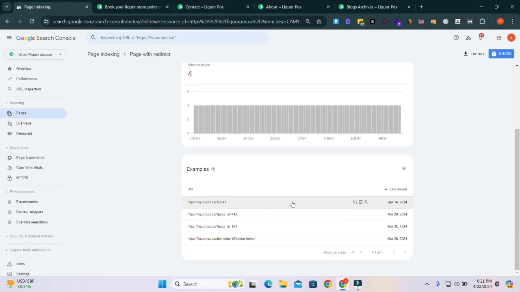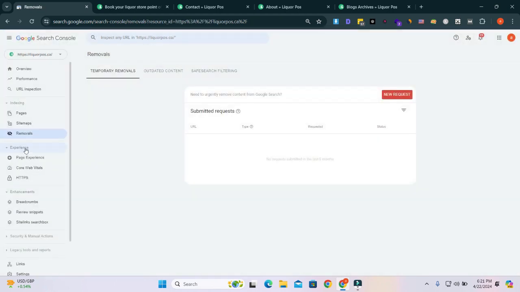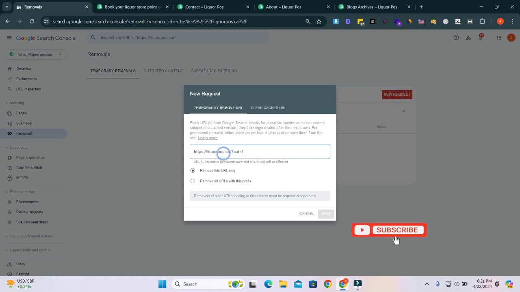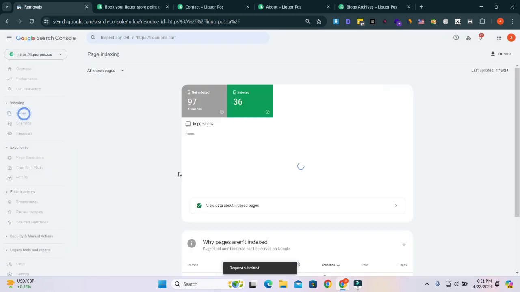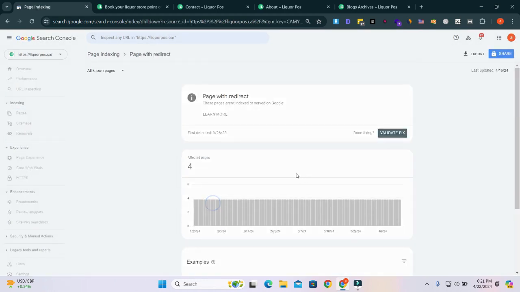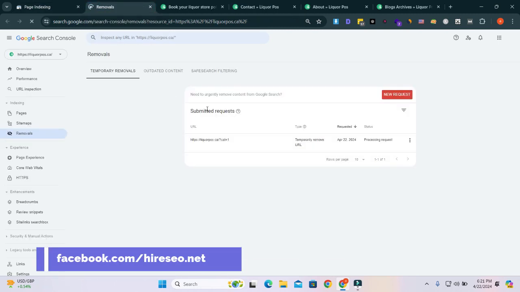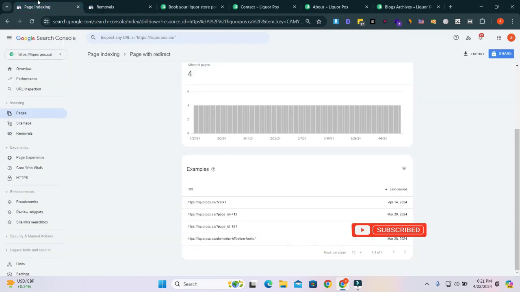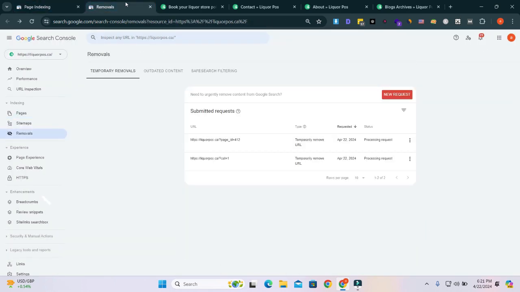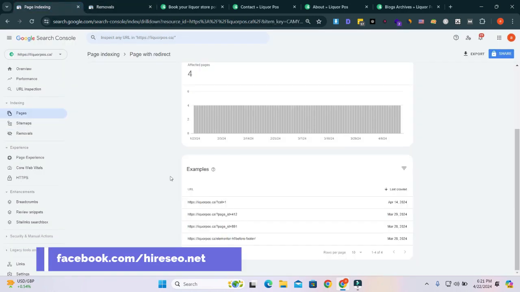What we have to do is just copy the URL and click here, remove, and new request, next, submit request. Again, here, another one: remove, new request, next, submit. One by one we have to remove these. Submit.